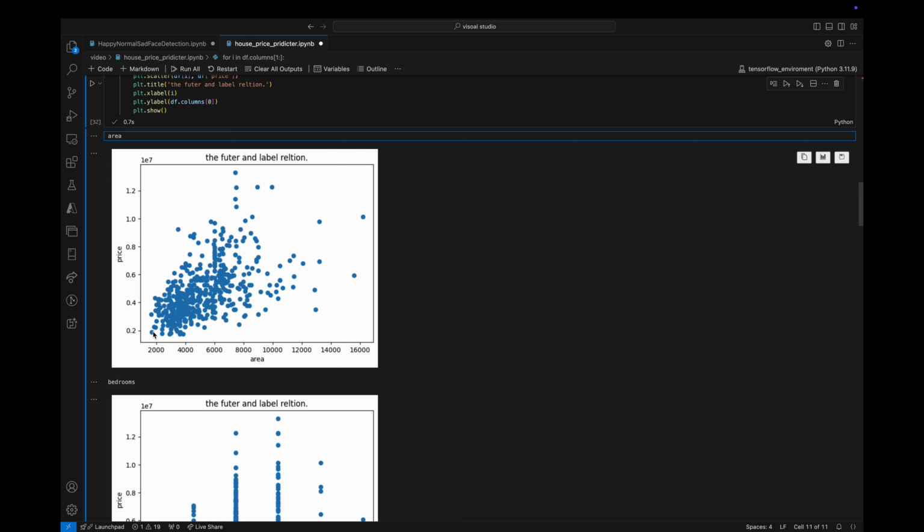As you can see, when the area is small, the price is also small, and as the area increases, the money also increases compared to the other one. But sometimes it has some noise like this one. The area is small, but the price is the highest of all compared to the other one.